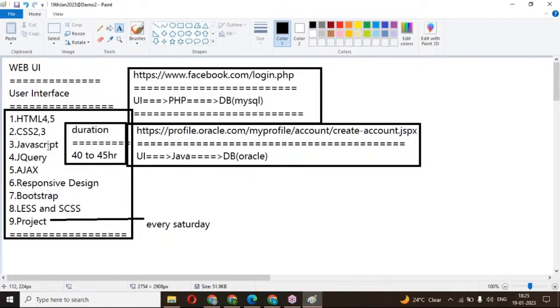On the server side they also have to know frameworks, Java-related frameworks and PHP-related frameworks. Everywhere they are looking at framework development. Why? Because it is easy and fast, so we can develop the project quickly. We need not write everything from scratch; we'll use frameworks for developing our application.